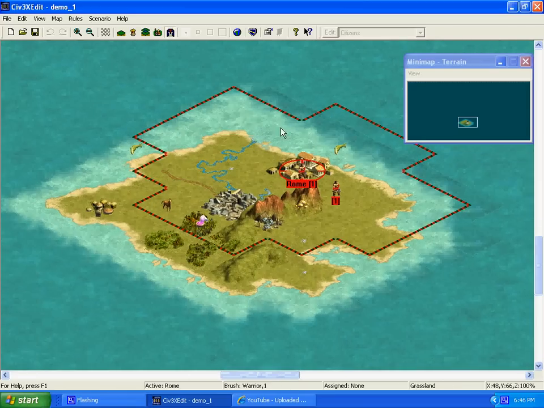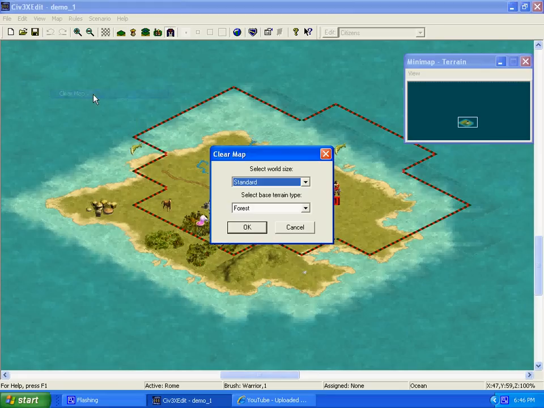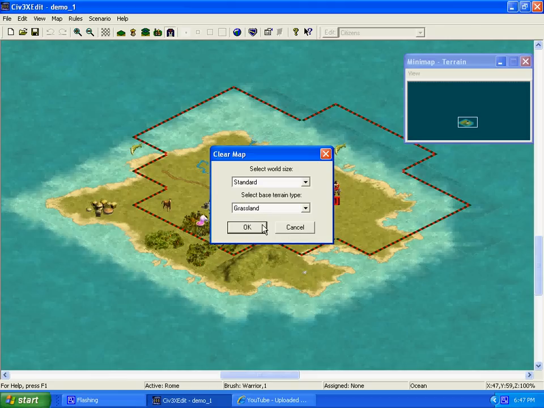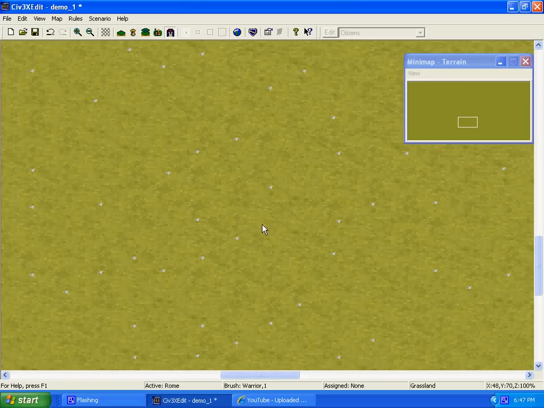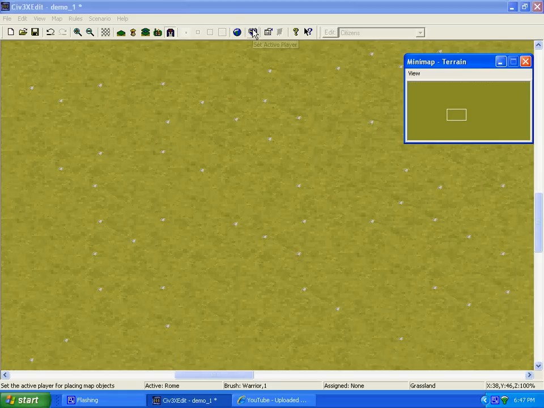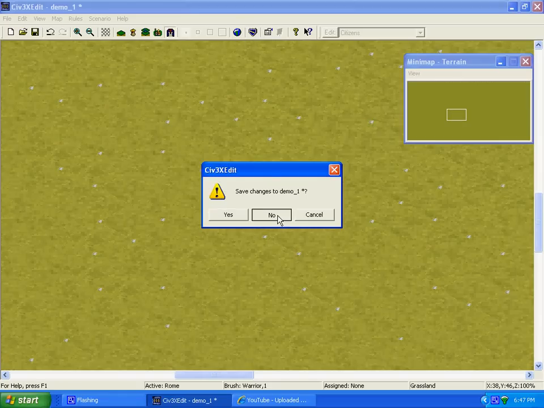Okay, as you see, we've created a little thing here for demonstration, but let's say that we don't like it and you want to generate a map. Well, one thing you can do is go up to Map and go to Clear Map. Then you select your world size and the basic terrain. It's possible to have an entire world of just grassland. Of course, it would be a rather ridiculous game to play, but when you clear the map, you can have any terrain type.